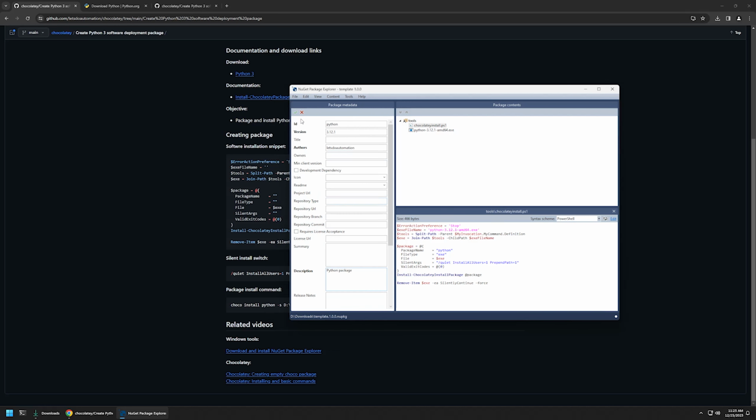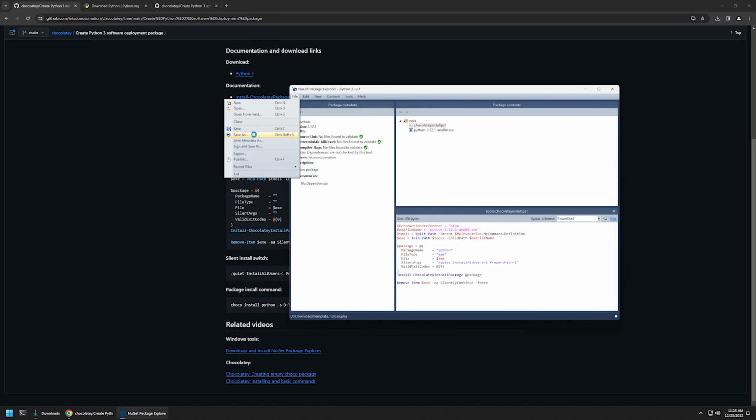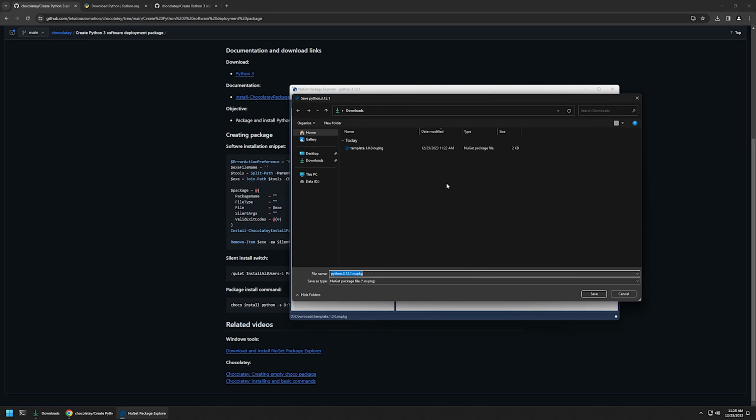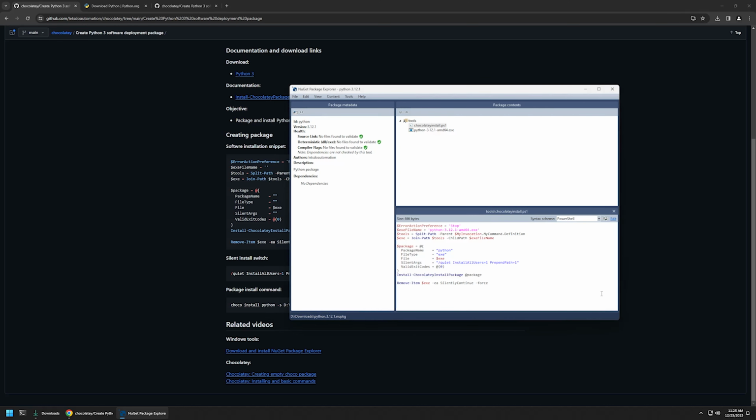So now I'll save the bits of information by clicking on this save button. And now we need to save the package itself. And for that, I will go to File, Save As, and I will save it in my Downloads folder. And I will also be using my Downloads folder as my Chocolatey repository when I will be trying to install this package. So to save this package, I will click on Save, and now we can try to install it.